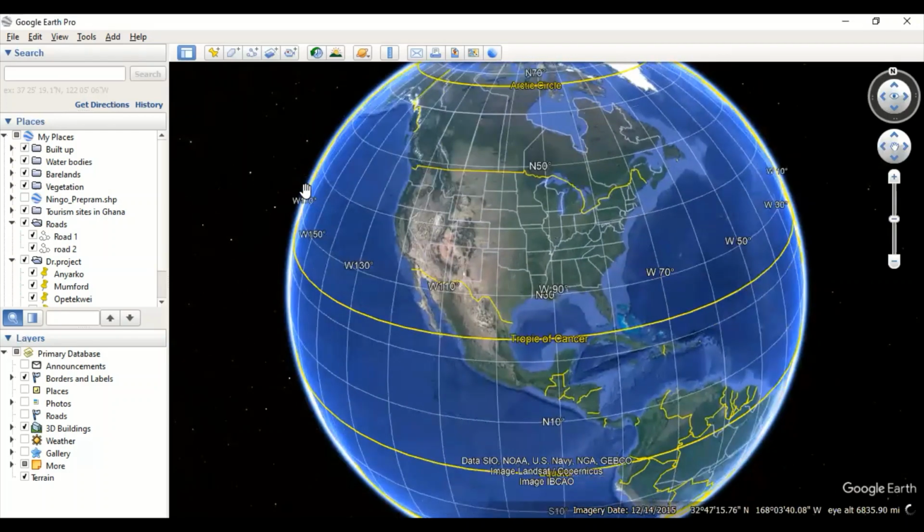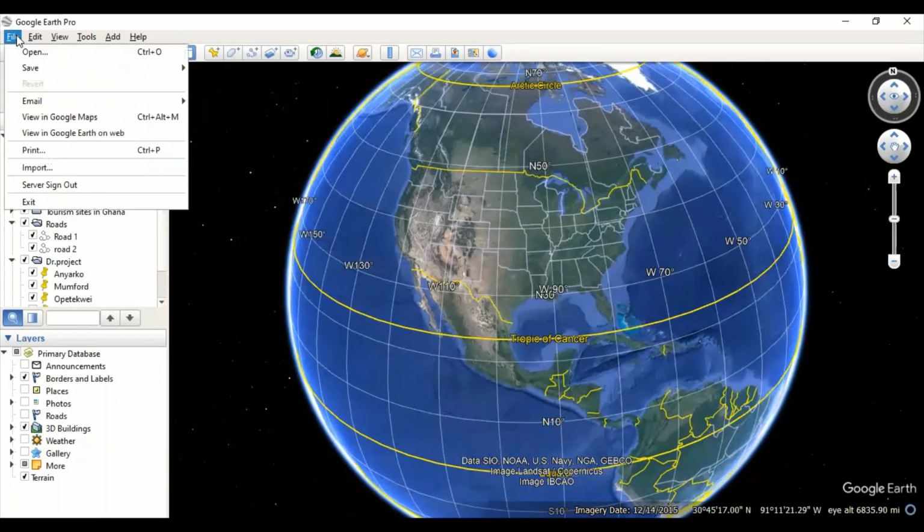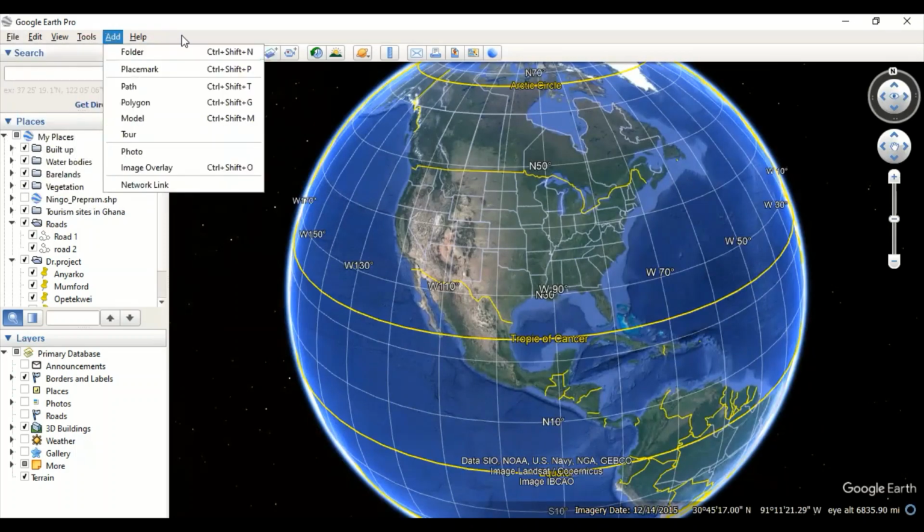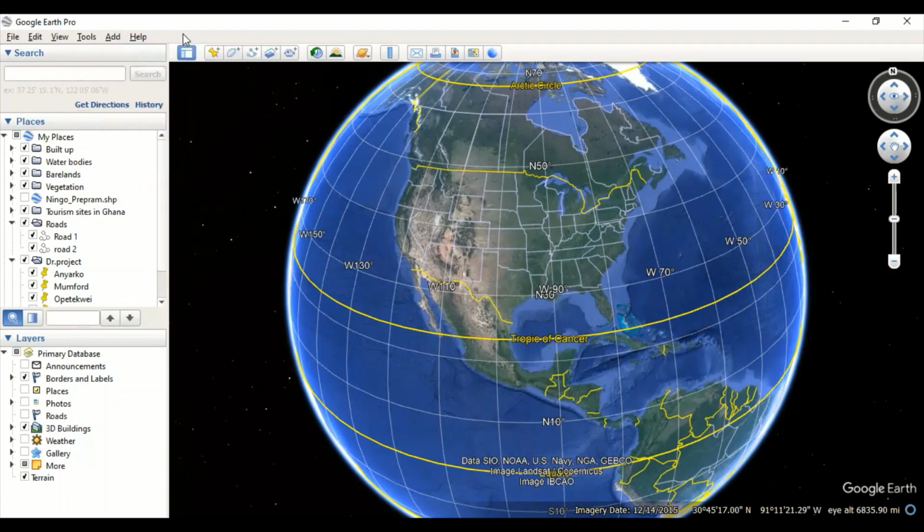So moving to the introduction of the interface of the software, the first title bar there you see is named automatically Google Earth Pro. Then the menu bar will have the files, the edit, the view, tool, add, and help. Then aside that, just like any other GIS software, we'll have the tools here. So I'm going to be talking more about the tools as time goes on.